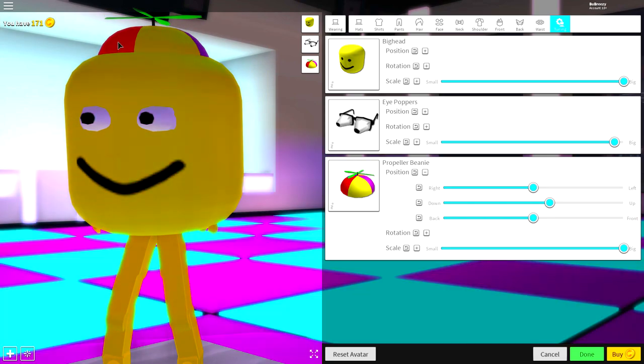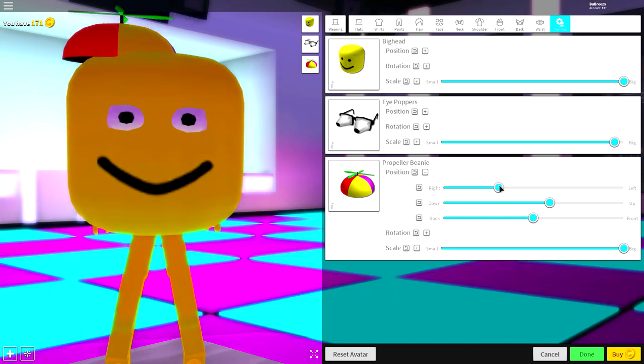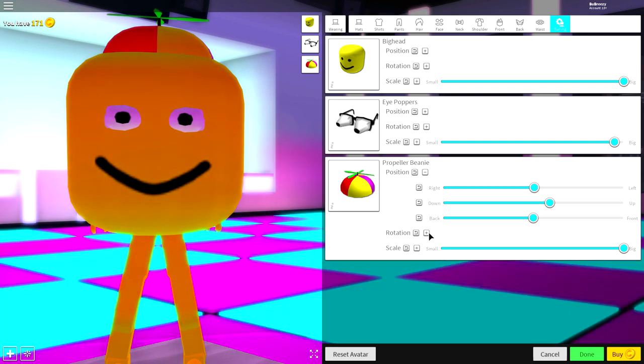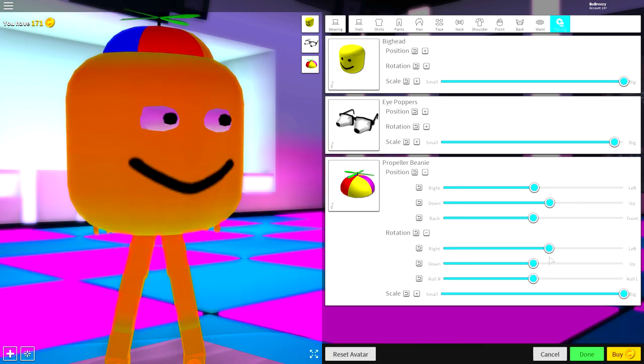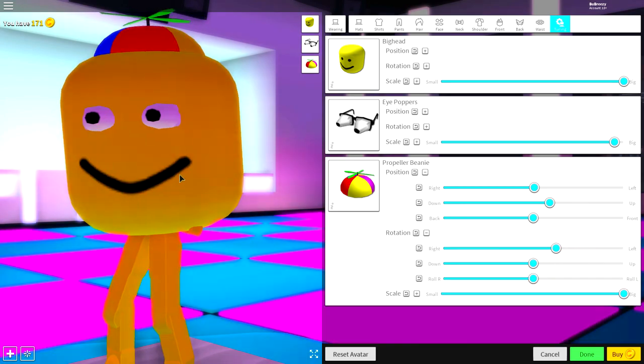And if you want to choose any different colors to be at the front, simply just rotate the hat by twisting around the rotation at the top here like that. You can have it any way you want. I'm gonna go like that.